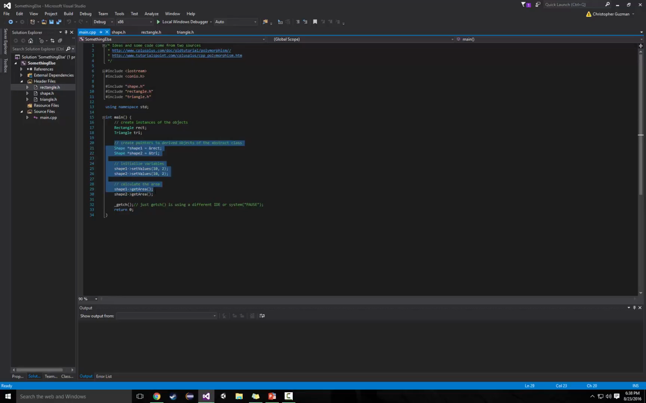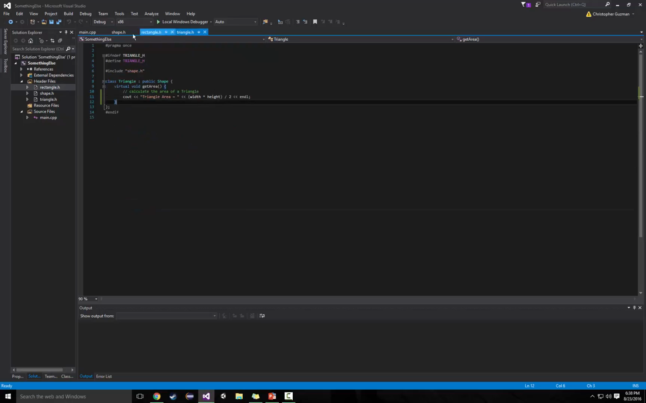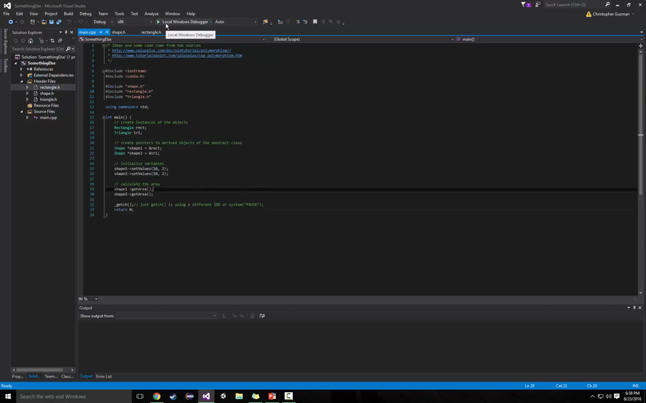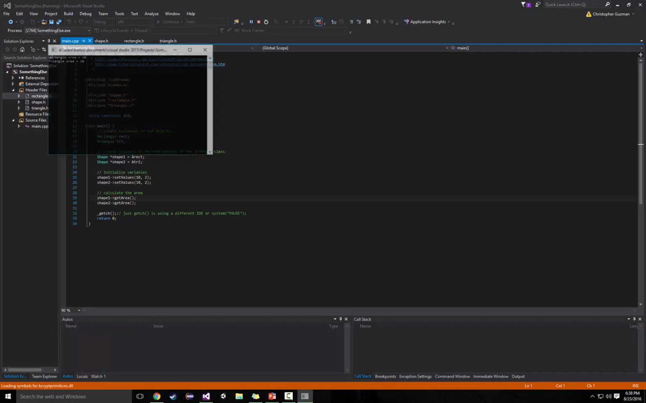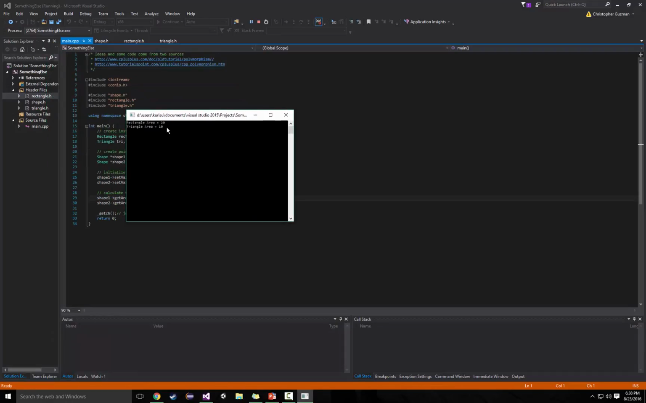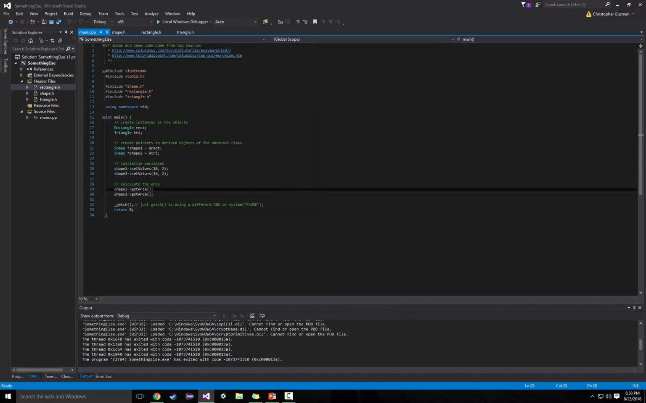Now this is all using pointers. So if we did everything correctly, it should run and give us the area for a rectangle and the area for a triangle using the same two values. And it does. Rectangle area equals 20 and triangle area equals 10. So that's what polymorphism is. It gives you different results using the same function. You can just modify it a little bit.